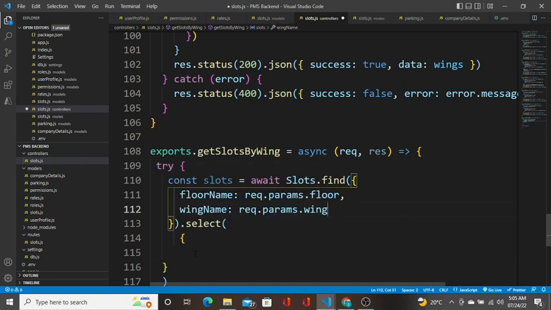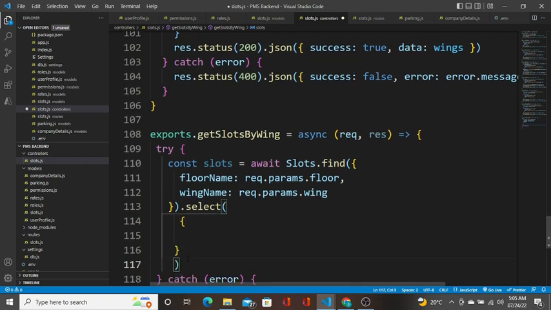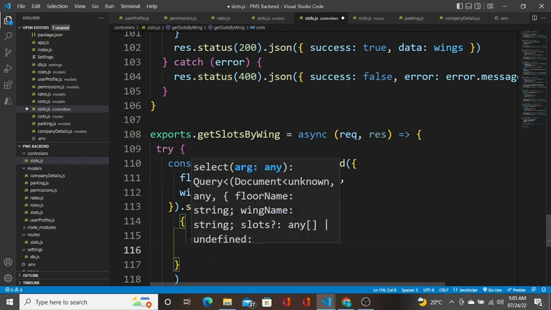Okay, select now the fields that I want to retrieve back from the mongoose collection. When this filter matches, these are the fields I need to get from the mongoose collection. I'll show you. Slots dot slot name, I need slot name, so I should say slots dot slot name.